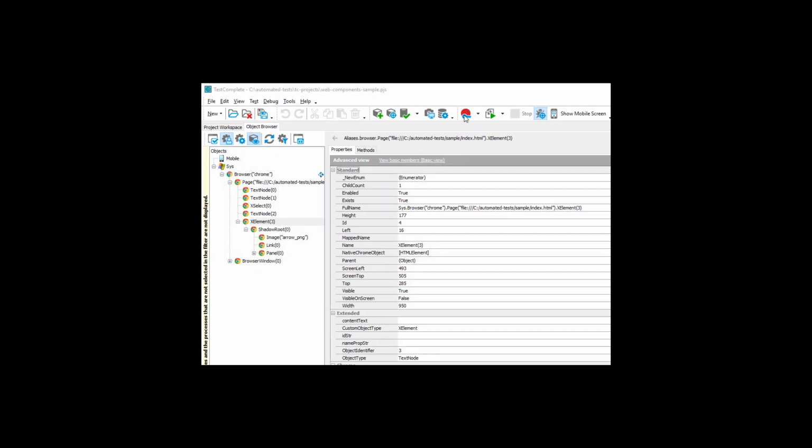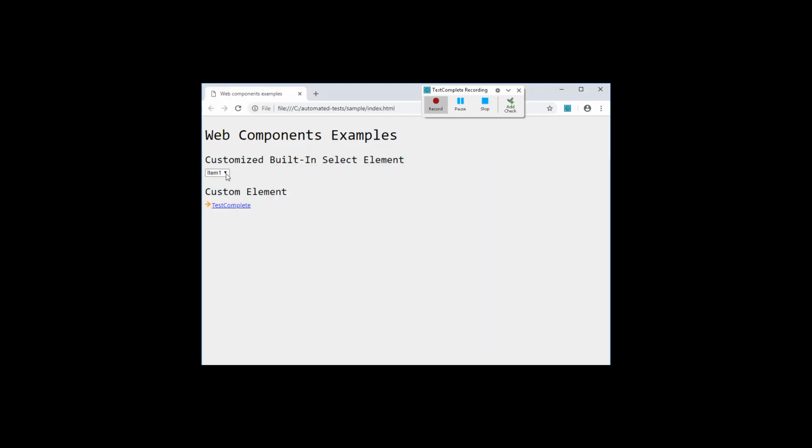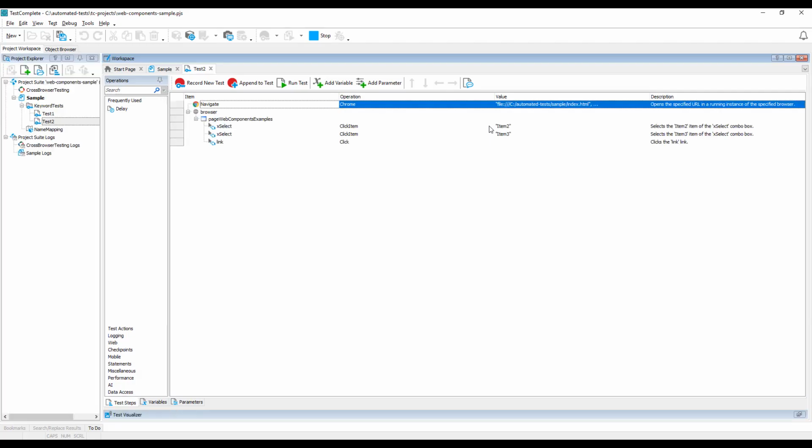Now let's start recording. You interact with your application in a way an ordinary user would. Click links, type text, and so on. TestComplete captures all your actions and adds them to a test. To represent actions against web elements, including custom elements and elements in shadow trees, TestComplete uses special methods. For example, to simulate selecting an item from a drop-down list, it uses the clickItem method.